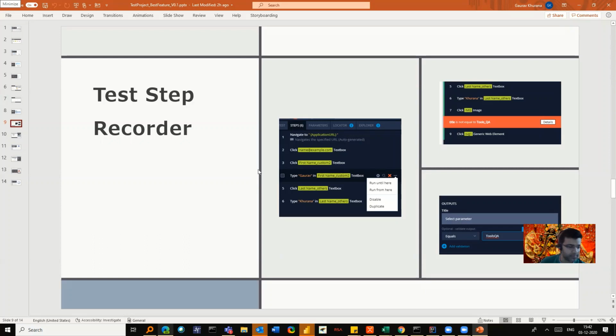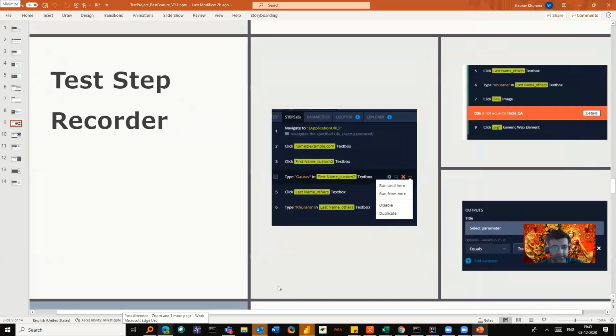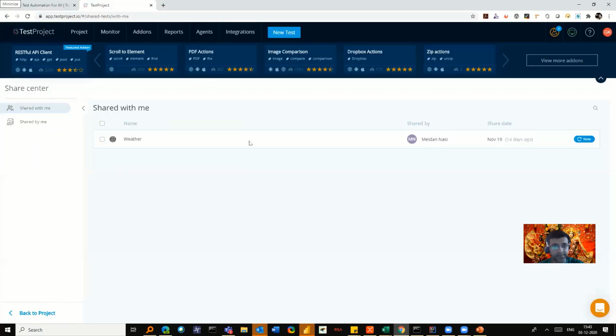Now coming to the next one. This is one of the best features that they have, the test step recorder. Since I have listed many features and I have to say which is the best, I would say my best feature would come maybe on PPT number 13. This is the third last or fourth last best feature that I saw, the test recorder. If I give you a demo, you will understand it very easily.